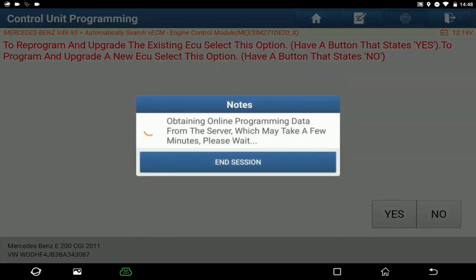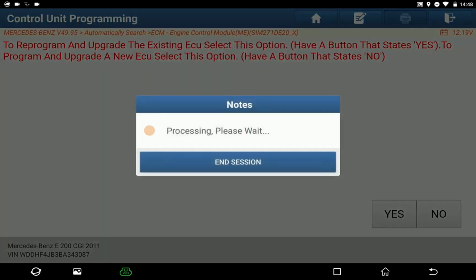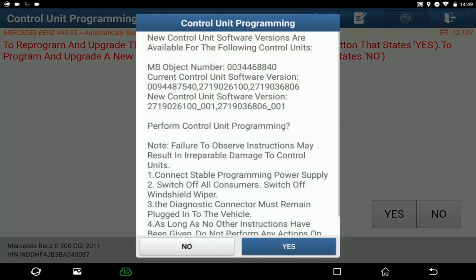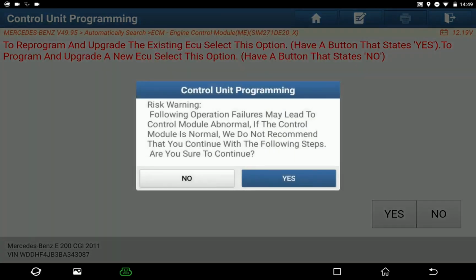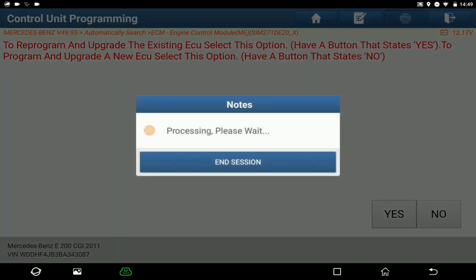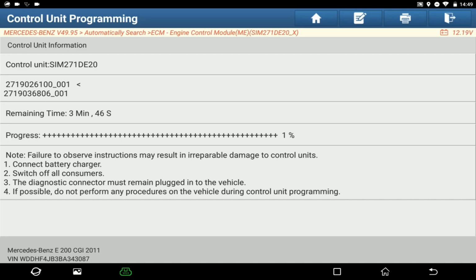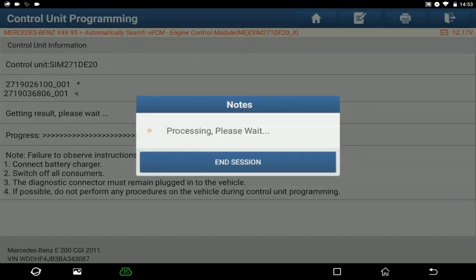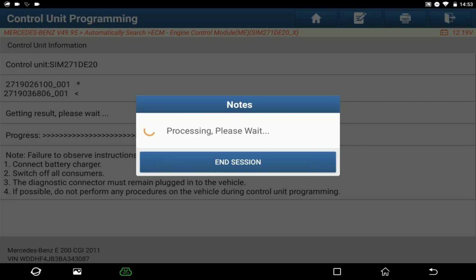Now the programmable data is downloading from the Launch server. The PAD V automatically runs the process of programming and resetting the control module. Besides, the obligatory software calibration number SCN coding and resetting is automatically carried out to recalibrate the updated ECU to the vehicle.